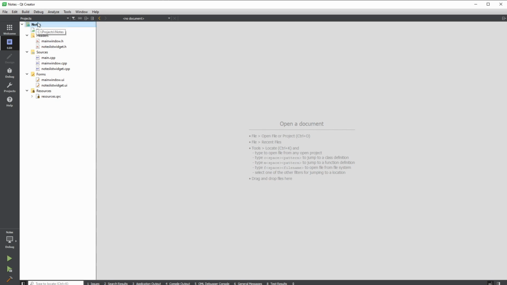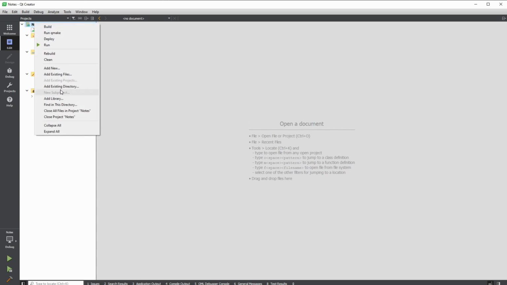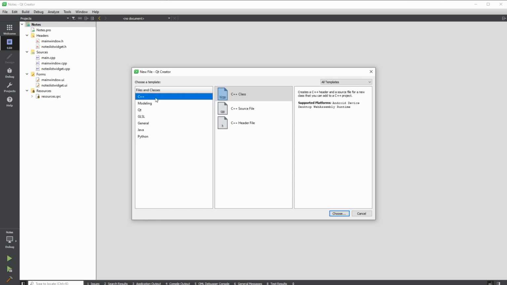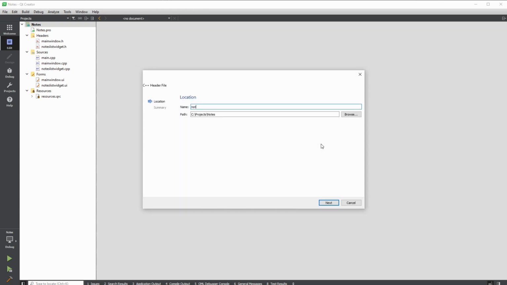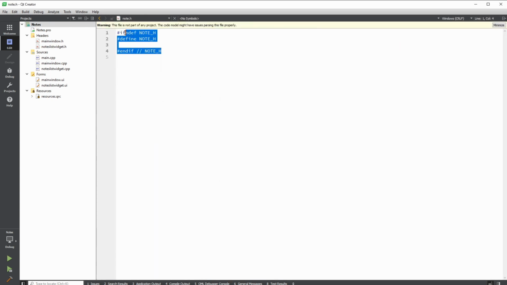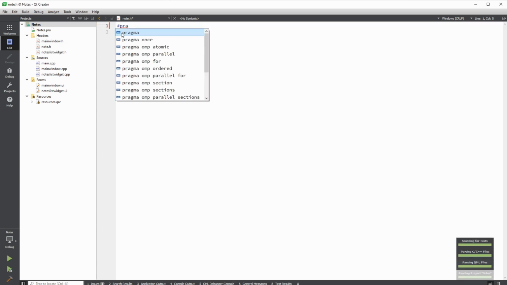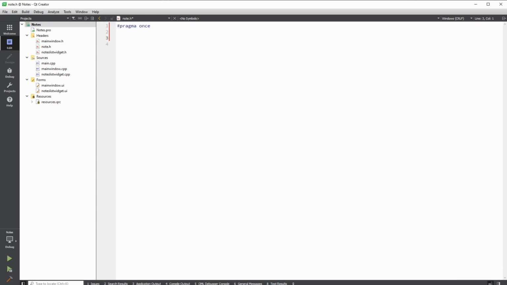Let's go ahead and add the code for the functionality. So what we need first is to add a struct that's gonna hold our data. Add new, we want the C++ option, and we want a C++ header file. Let's call this note.h. Next and finish. I use pragma once instead of those ifdefs. This is going to be a small structure that's going to hold our data.